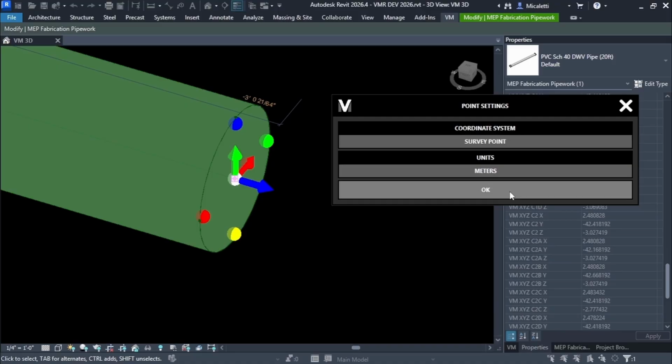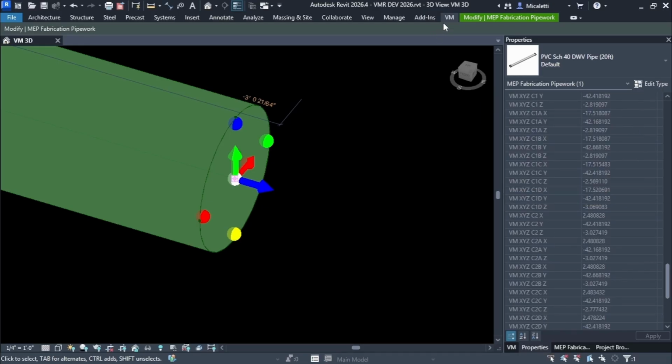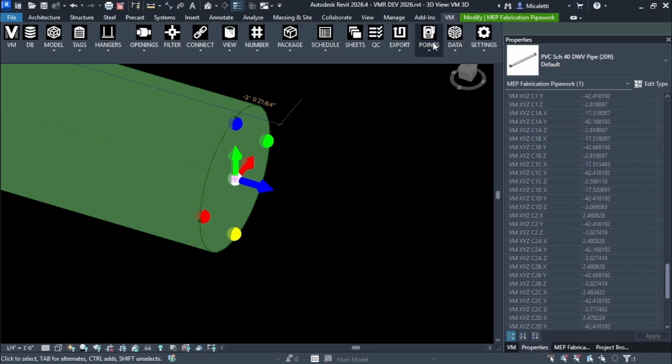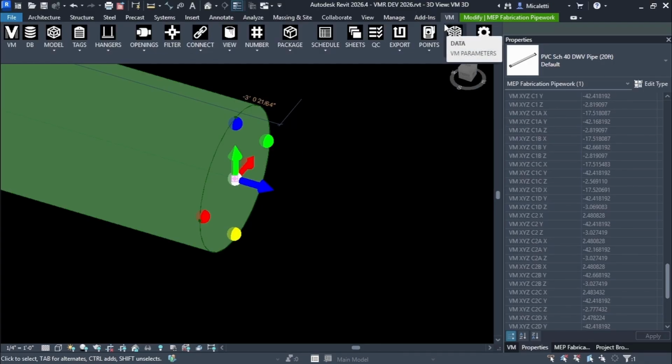And then you can report these in feet or meters, right? So let's go ahead and change this to project base point, and we can watch these change. Oh, survey point and project base point were the same. You can have that as well. So they didn't change, but they would if I had moved that.